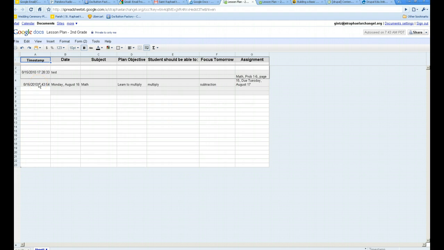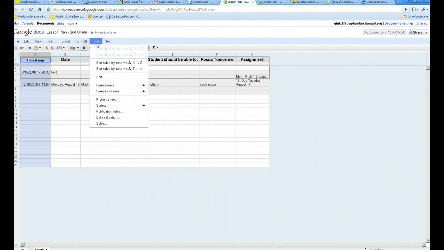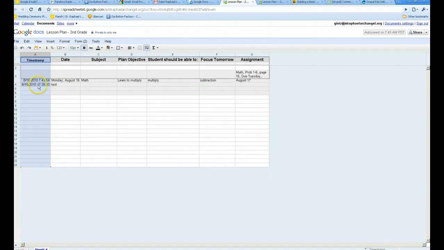That may not seem like a big deal, but once you've added your assignments to this plan, you'll click on the column for timestamp. You'll go over to Tools and sort column A, Z to A. It places those in order so that the latest assignment is at the top of the screen. The important thing also to remember is once you've added an assignment, you can always go back and edit it.